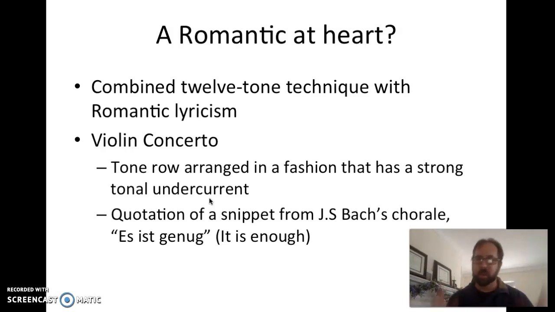I apologize to those who might be watching this, not in the class. I'm screwing this up. It's a little more involved than this, but Lulu is a 12-tone opera by Berg. I've seen it. It's quite interesting.